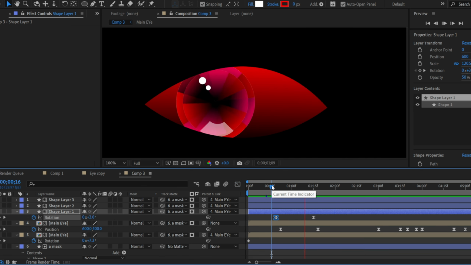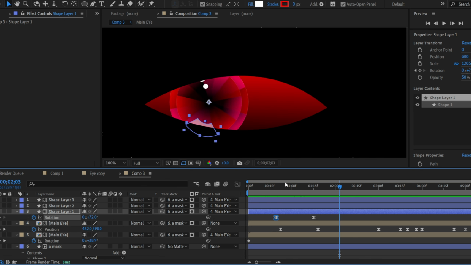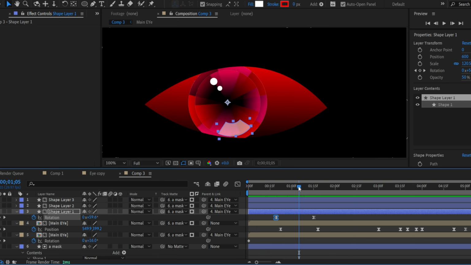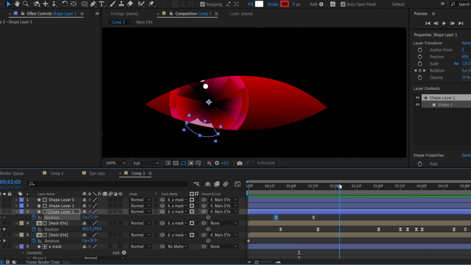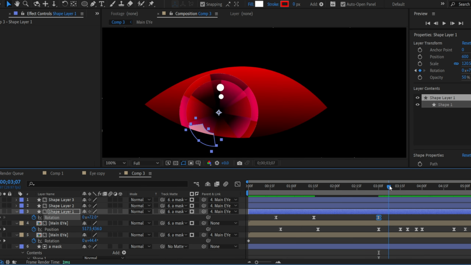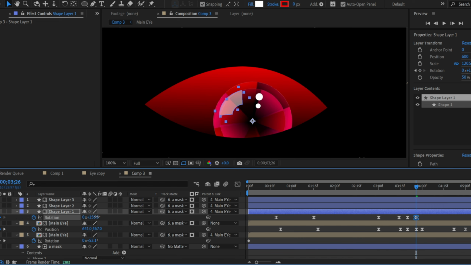So let's see. It looks good. I think it looks like light, a light reflection or something like that. And I like how it looks. And for example, from this part, when it moves, let it be somewhere here, I don't know. Copy here, and just a little bit. Guys, I think it looks really good.